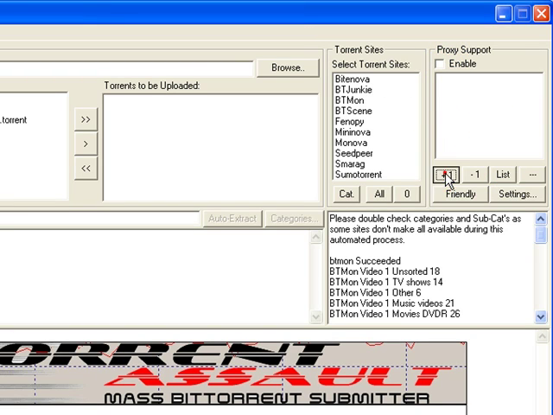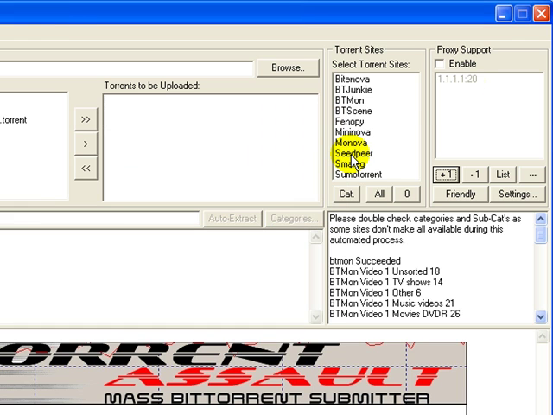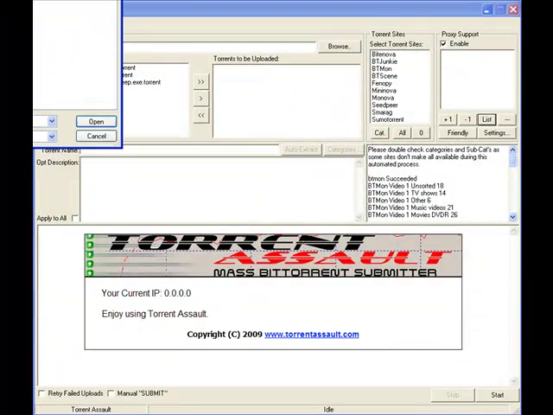Okay, proxy support. You have a couple of options here. You can add a proxy, so 1.1.1.1:20, let's say, shows up. You can enable it, and then Torrent Assault will use that as a proxy. The minus one removes the proxy, and you can also load up a list if you like.